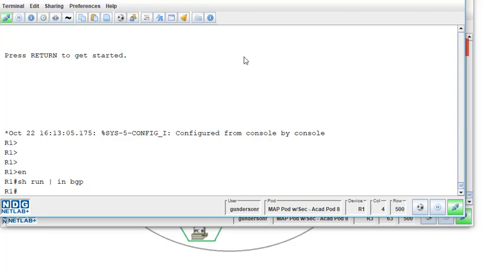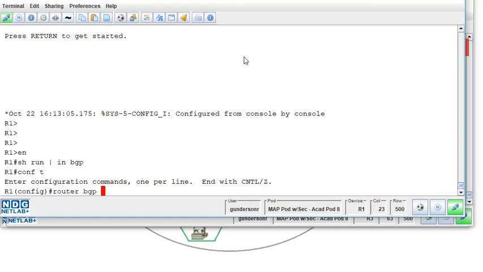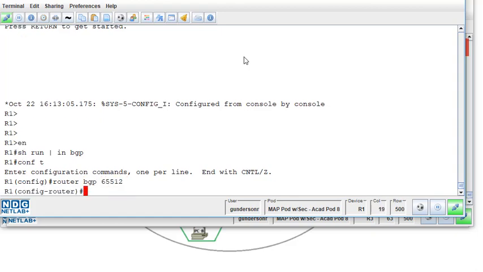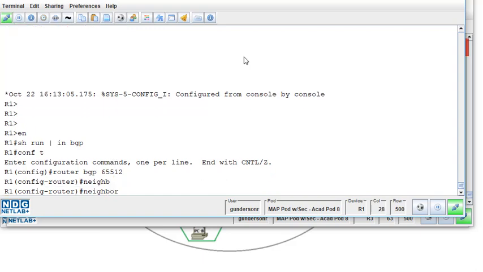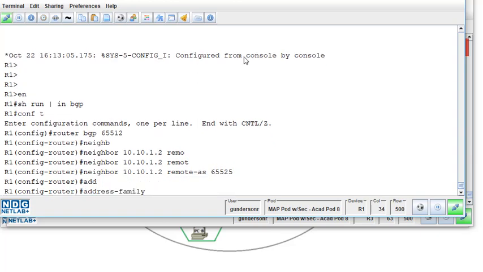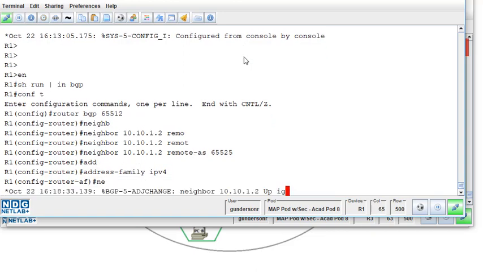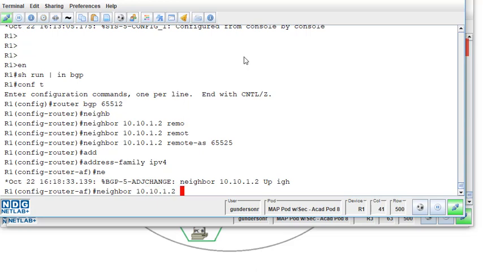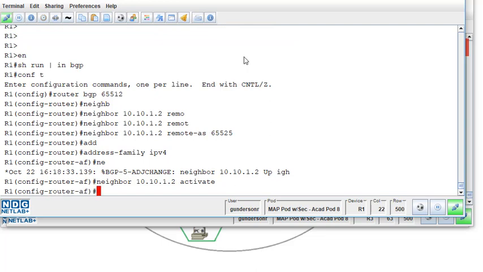So we want to do config T. Router BGP, the autonomous system is 65512. The neighbor, R1 to R2, right? Your neighbor is whatever you're directly connected to. So my neighbor is 10.10.1.2. Remote AS 65525. And then address family IPv4. Neighbor 10.10.1.2. You don't necessarily have to activate them in all of them, but we'll go ahead and do that.